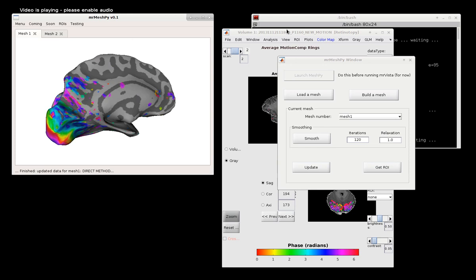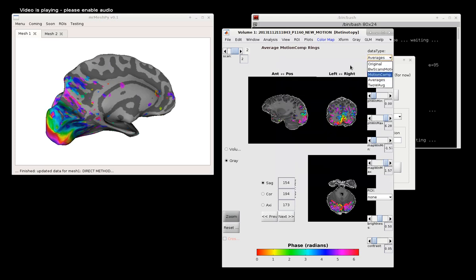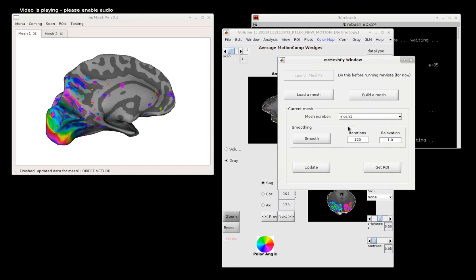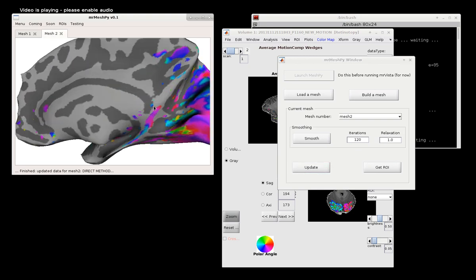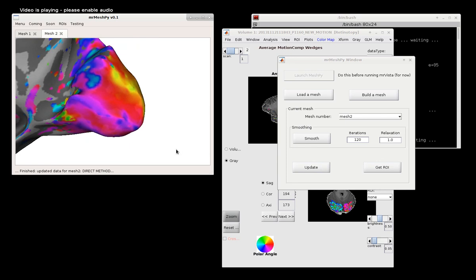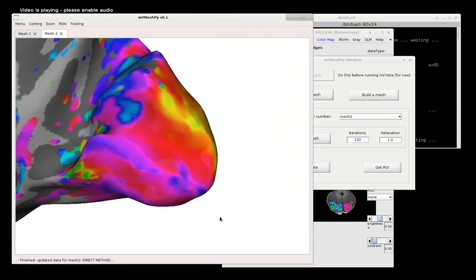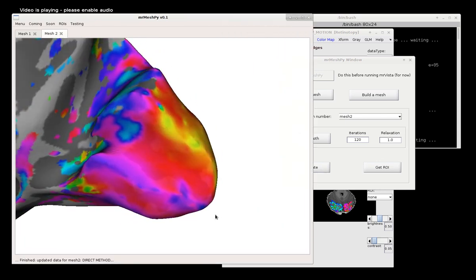So let's show some wedge data on mesh 2. Okay, so hopefully that updates to wedge, and it's flicked to mesh 2. Okay, so I'm going to zoom in here. I'm going to use the middle mouse button to drag it across. Why don't we go nuts and actually make this a bit bigger. Okay, so here's my mesh.